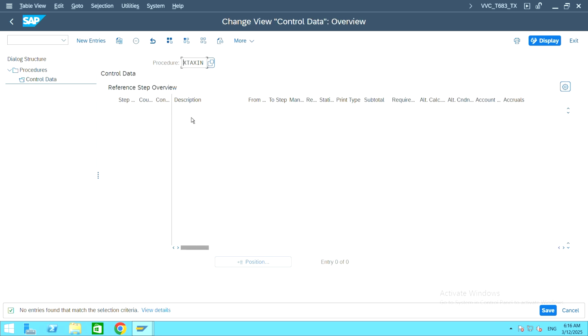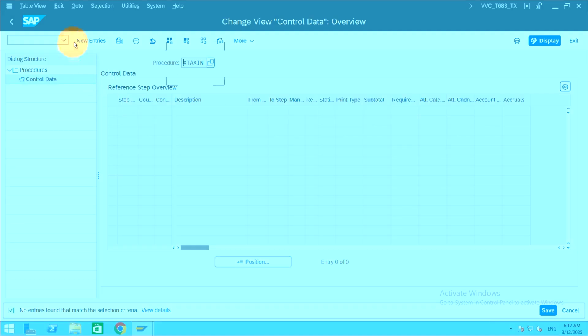So here we will be defining the steps, how to calculate the taxes. In the previous steps, we have created condition type as well as accounting key. Those two we will link it in this screen. To create a step, click on new entries.